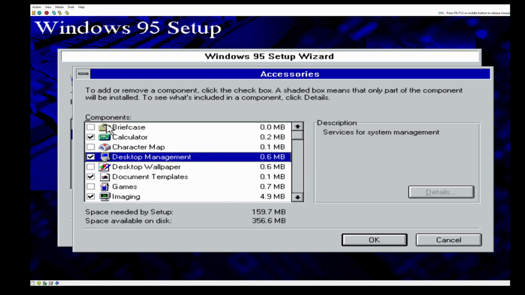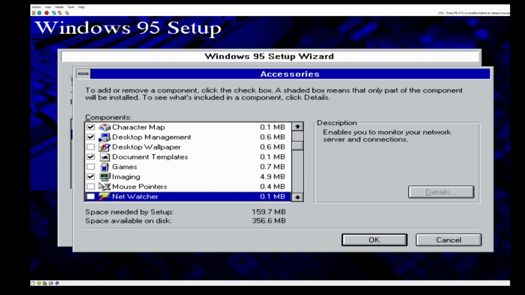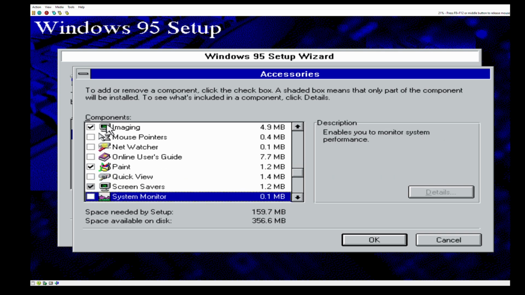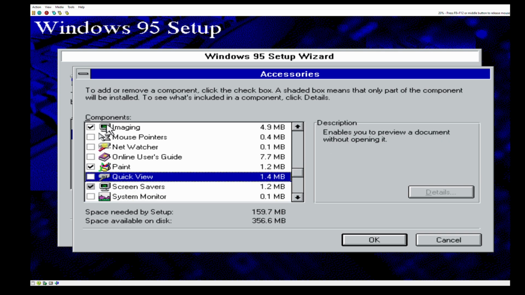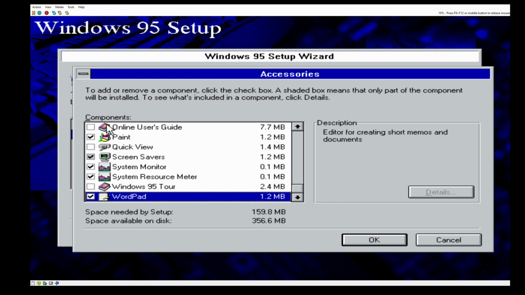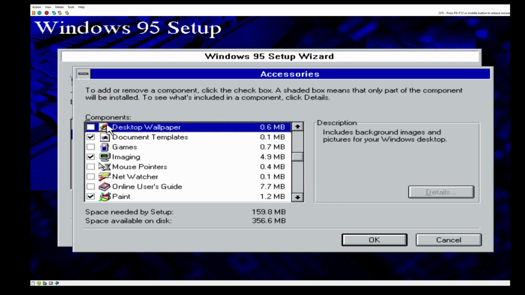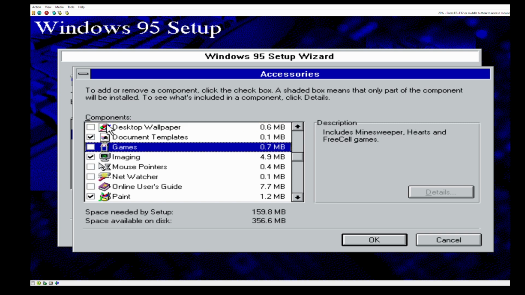Desktop management. I'm not too sure what's in there. I've forgotten. We'll have a look, and then we'll run it. Microsoft Paint, the original Microsoft Paint, system monitor, system resource meter. Probably won't get used. The original WordPad. The games, nah, I won't bother. In fact, I'll be interested to find out what he put in it. Probably Solitaire, Minefield.